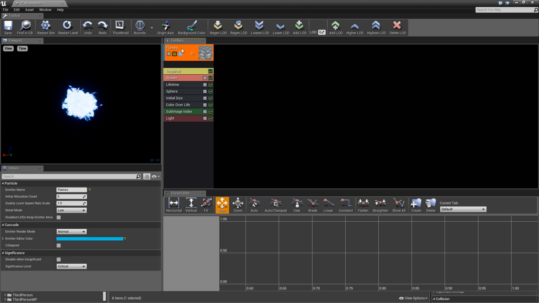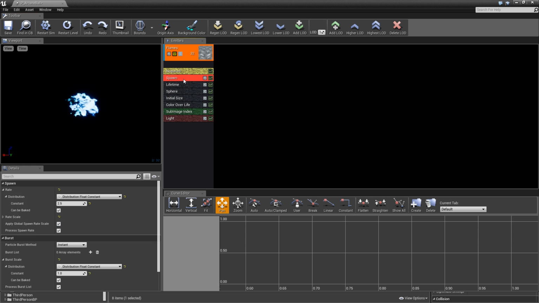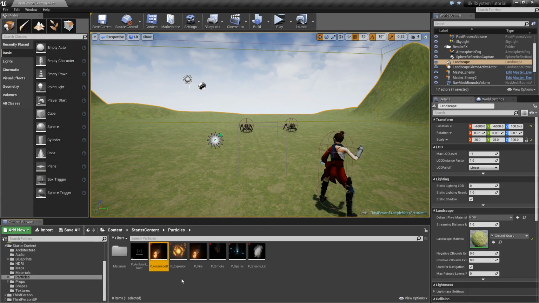The other thing we need to do here is when we go to a higher LOD 1, you will see that our particle system is not looking correct. And that's because the spawn module is modified there. So when we go back, we see the constant set to 2.5. Just reset that to 30 and it will look okay again. Save it and close our arcane ball. So we've got that working.